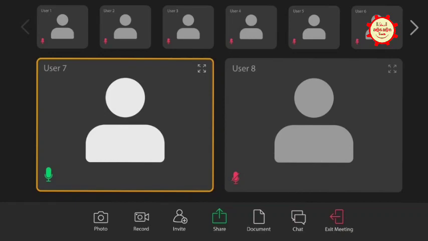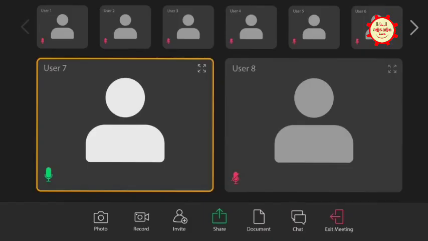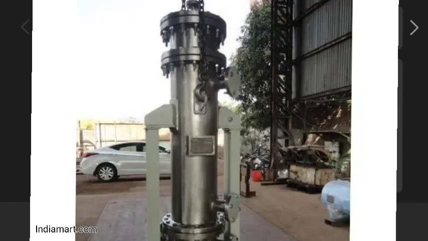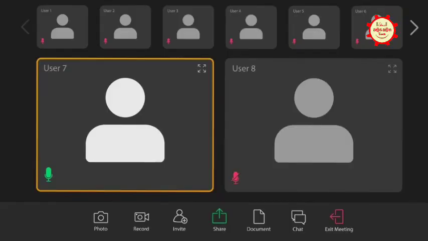A little bit of a query. There is a heat exchanger in SS. It is a vertical exchanger with a channel cover, and the channel cover has multiple openings. The channel cover thickness is 100 mm, the channel cover MOC is SS, and we have to do solution annealing.